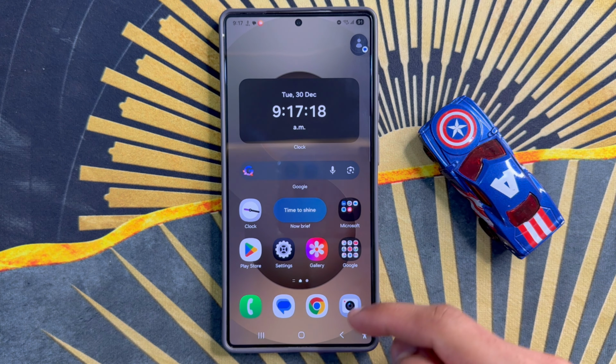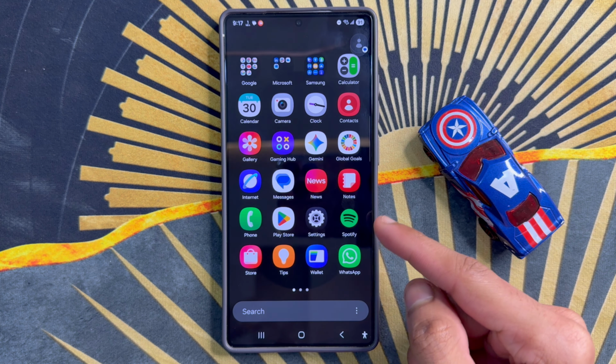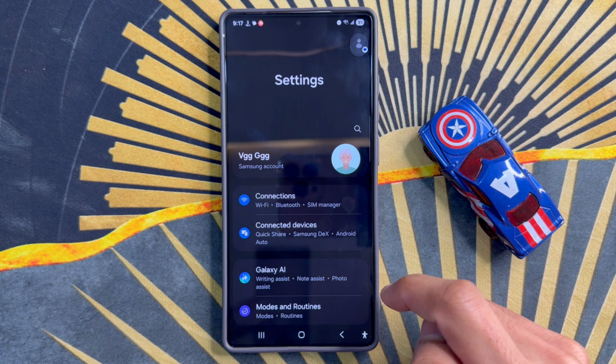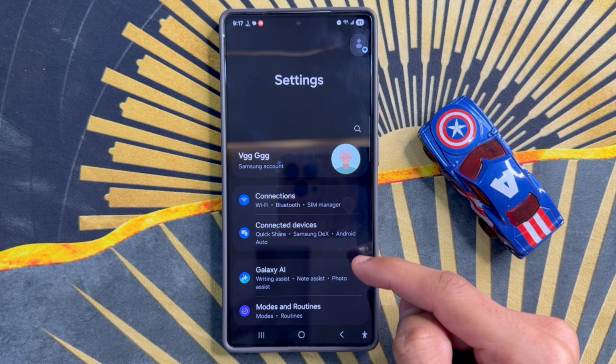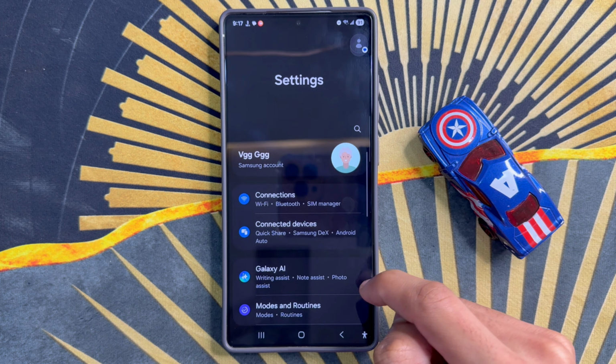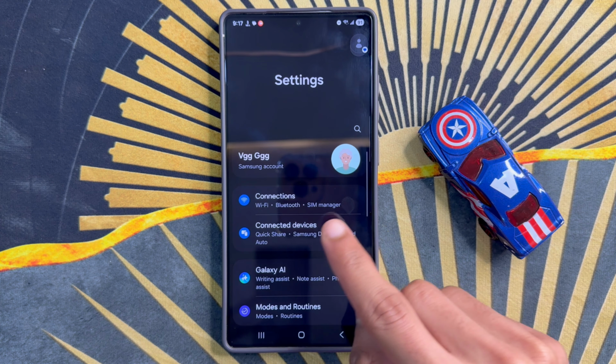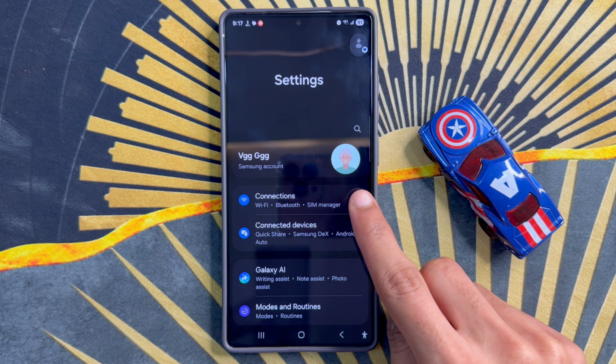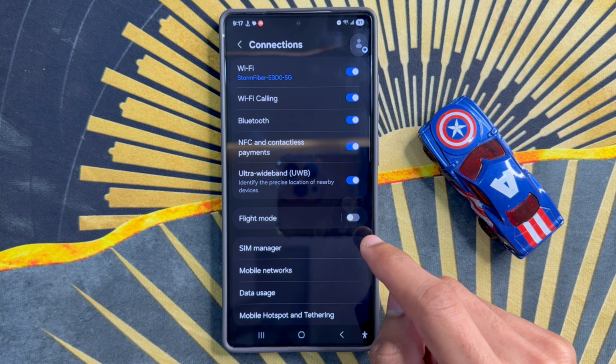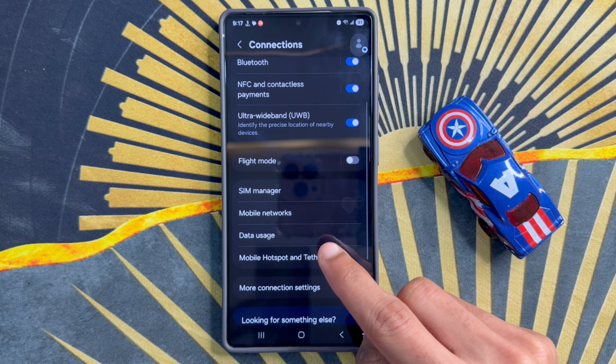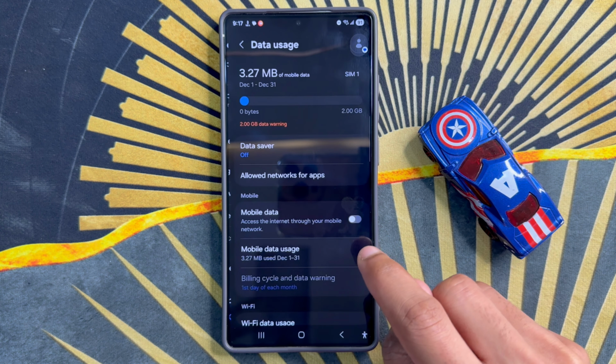First of all, go to app library. Now here, click on settings app. Now in settings, scroll down and you will see the first option is connections. So click on connections. Now here, scroll down and click on data usage.